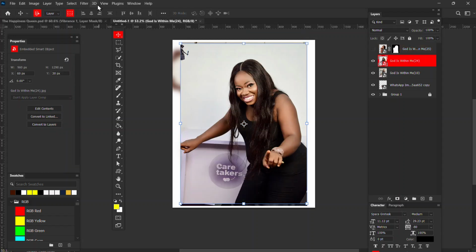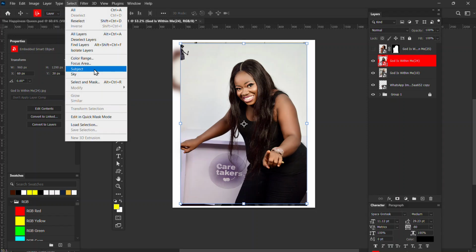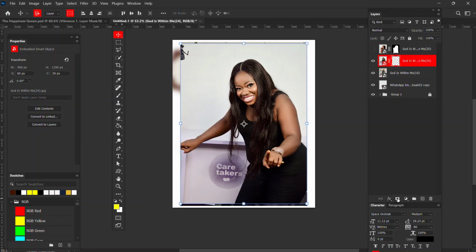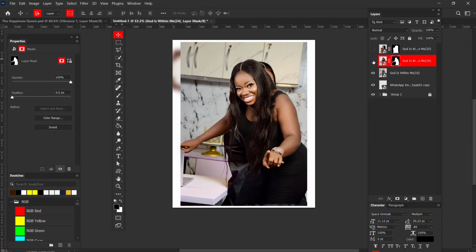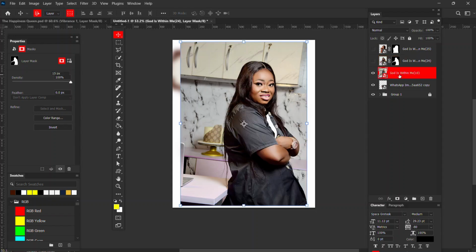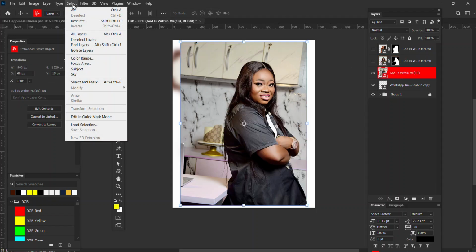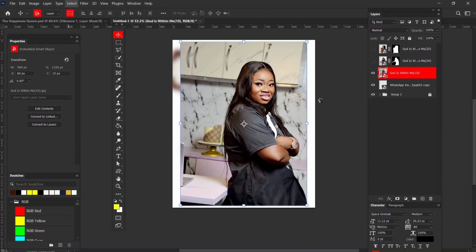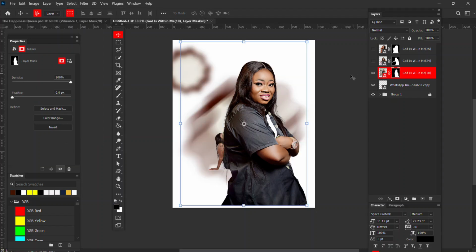Let's turn off this so that we can see it. So go to select subject. Once it's selected, click on this. It's going to take out the background. Turn this one off. Then the last one, come here, select subject, and click on this. It's going to take out the background. Okay, so now we have all this.